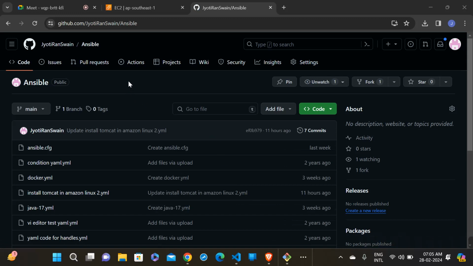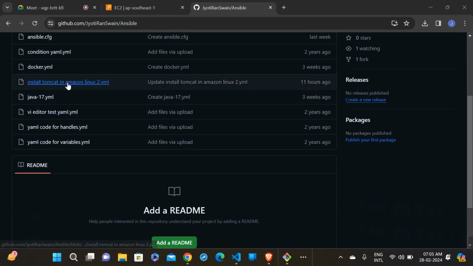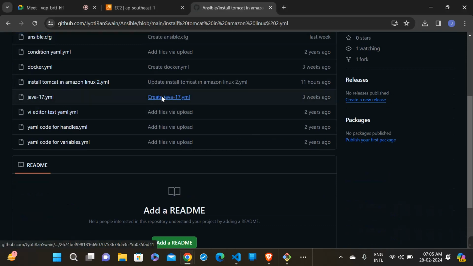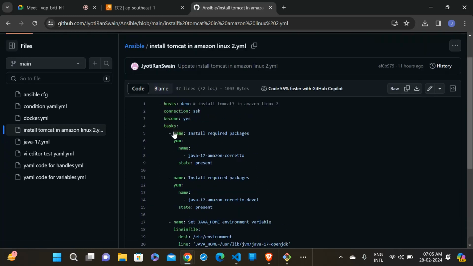So this is my GitHub Ansible repository and install Tomcat. Okay, so let's understand the code first. You can see here, this is the tags. So this is all the tags.